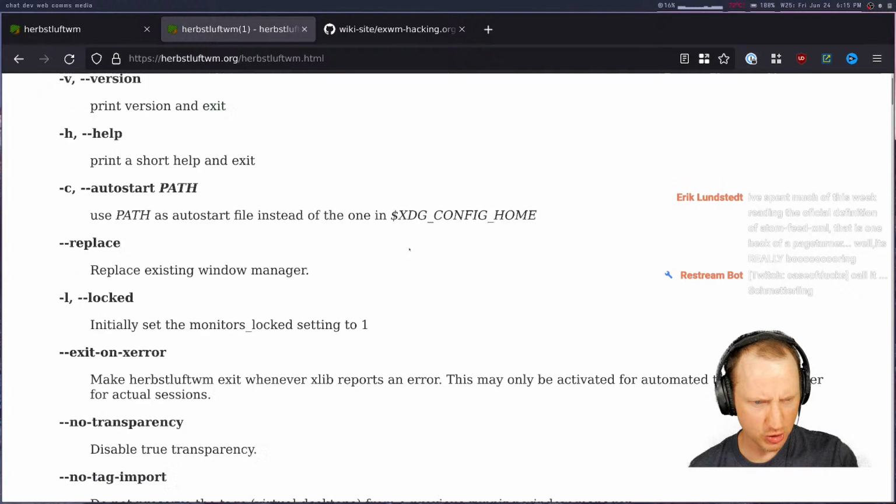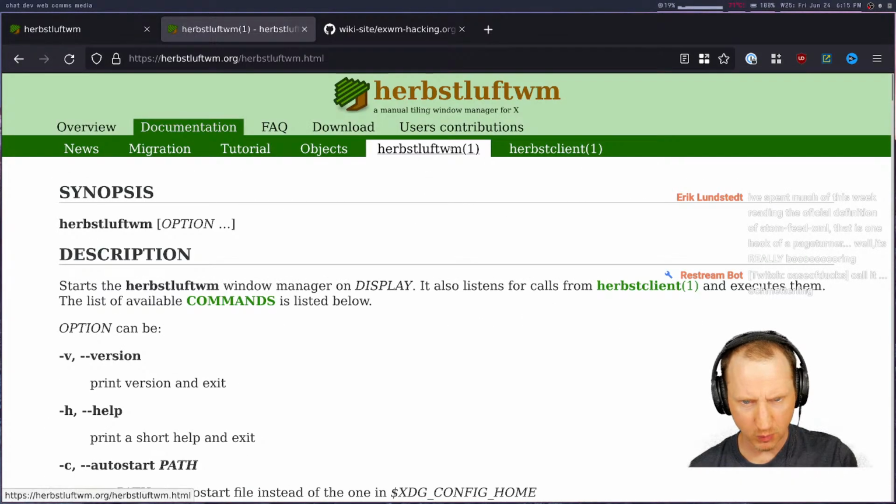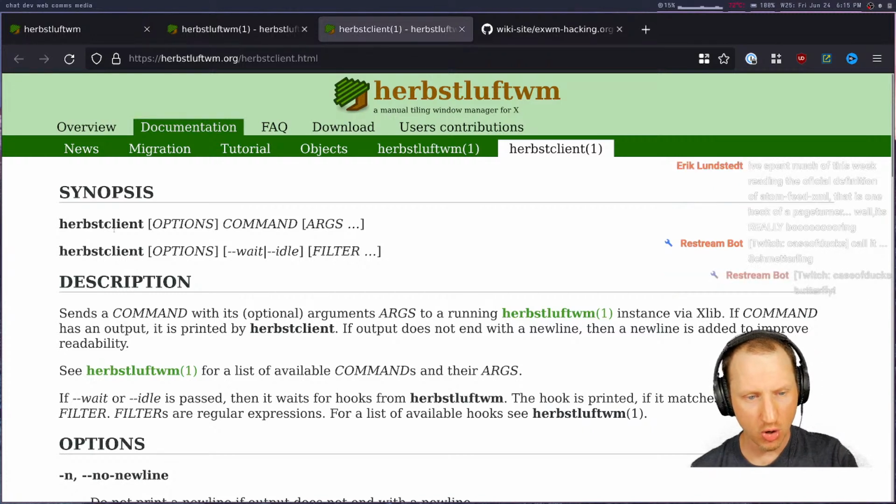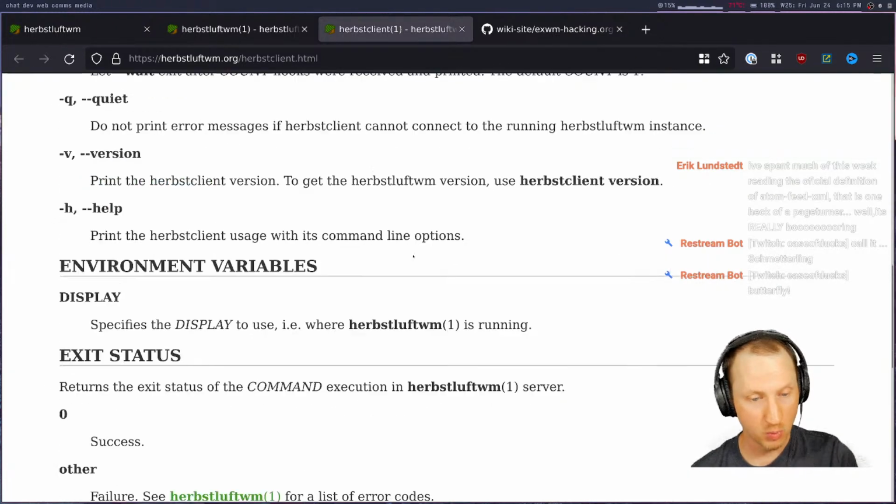So basically, oh, this is the wrong one. This is actually the window manager. What you want is the herbstclient command, which is the configuration interface. And effectively you just call the command and then you pass in the command and the arguments for what you want to do.